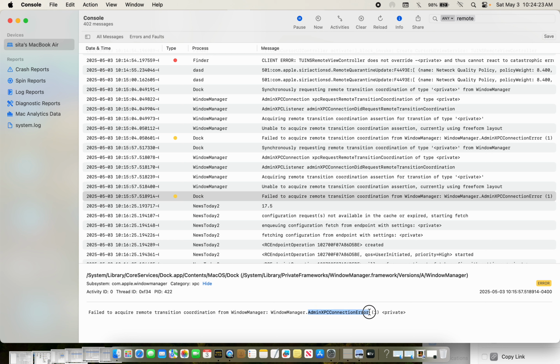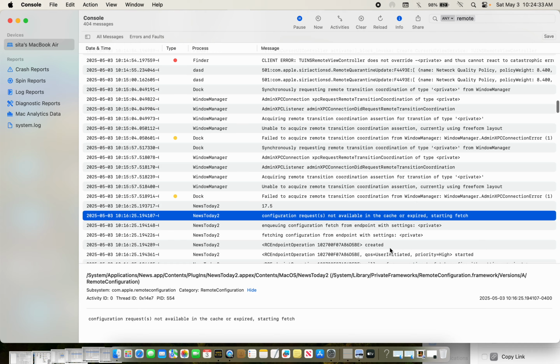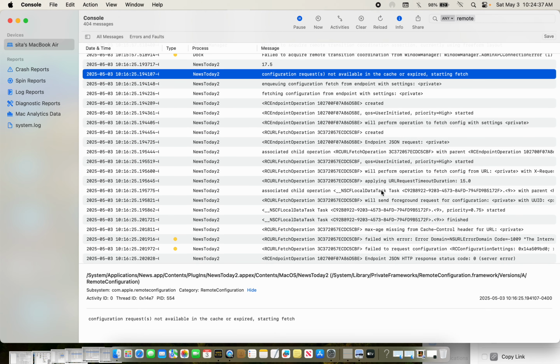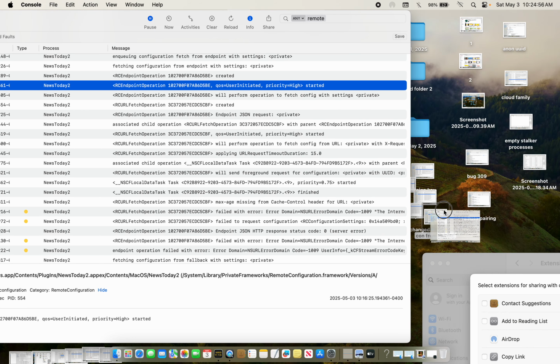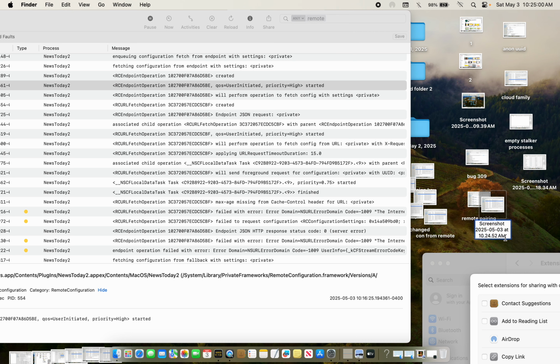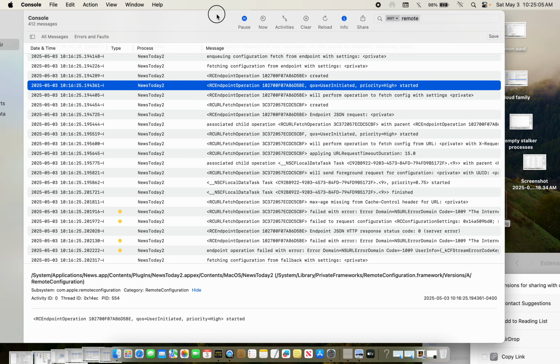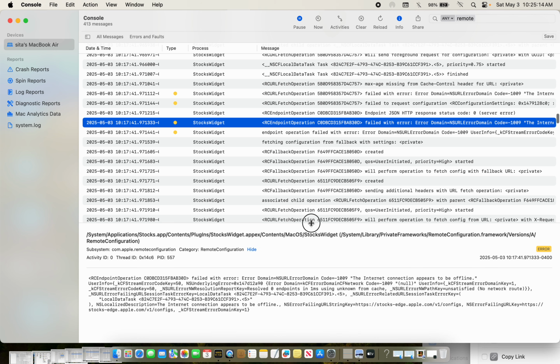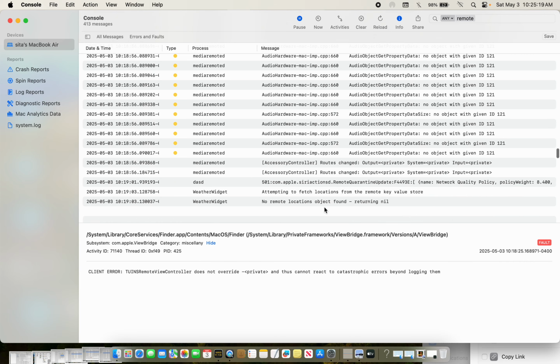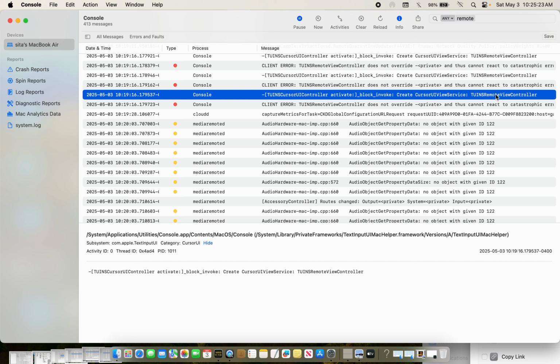So it's an XPC connection, admin XPC connection error. Started. So it says news today, but it's a remote configuration. News today is just a cover. It's a remote configuration. So they hide when I document. Console, block invoke.